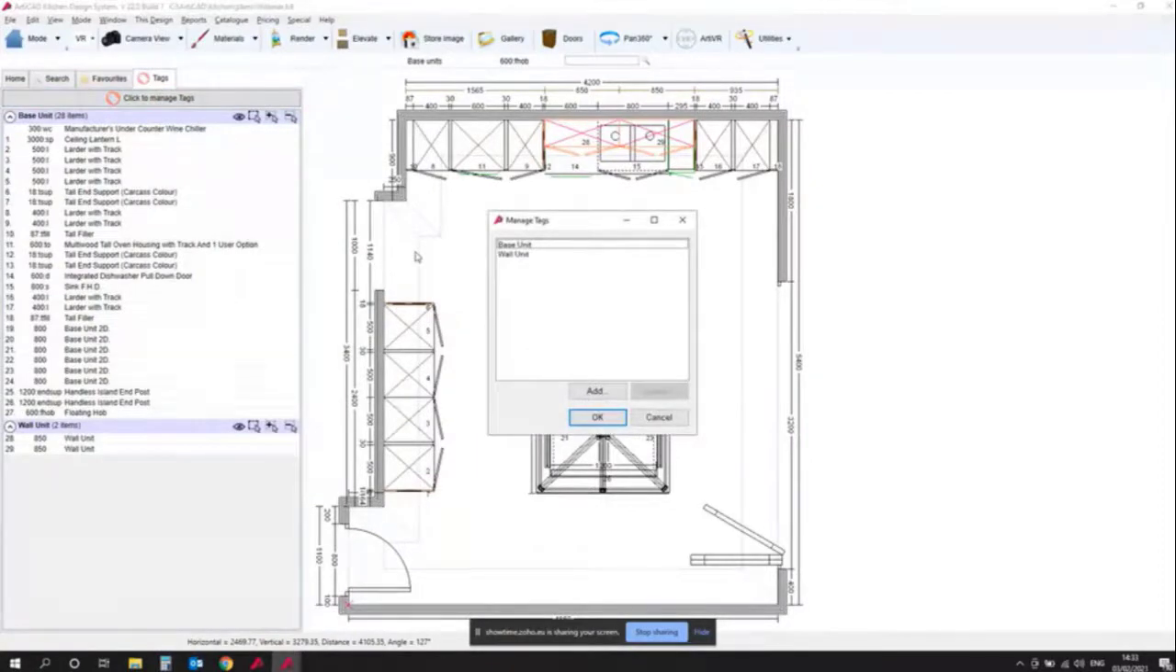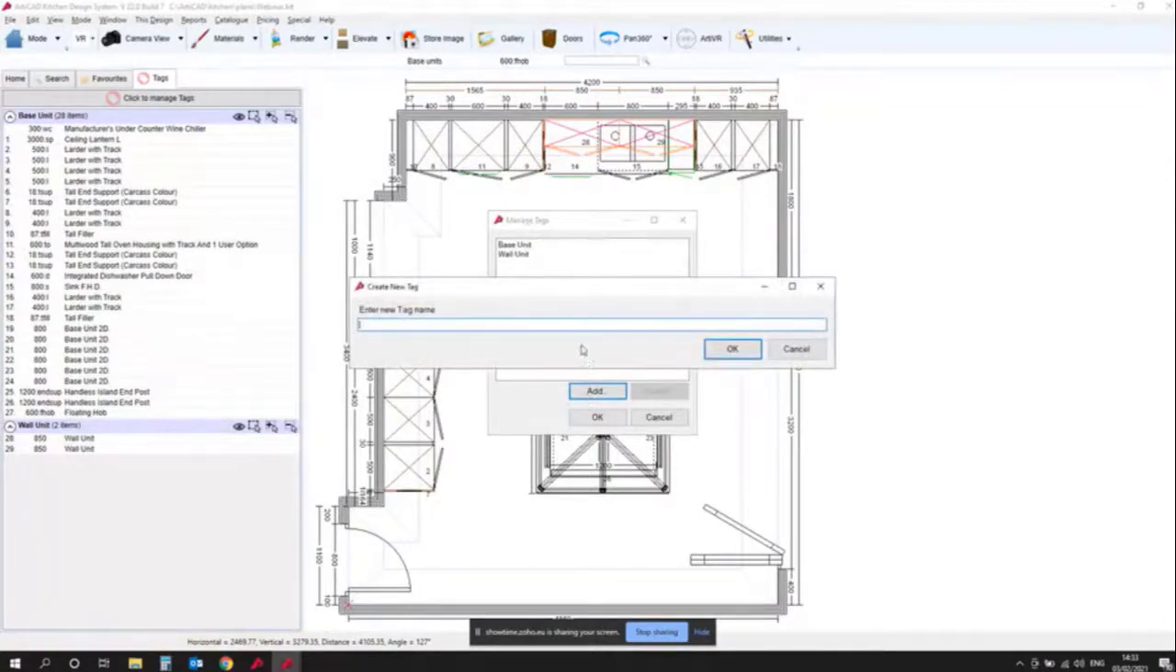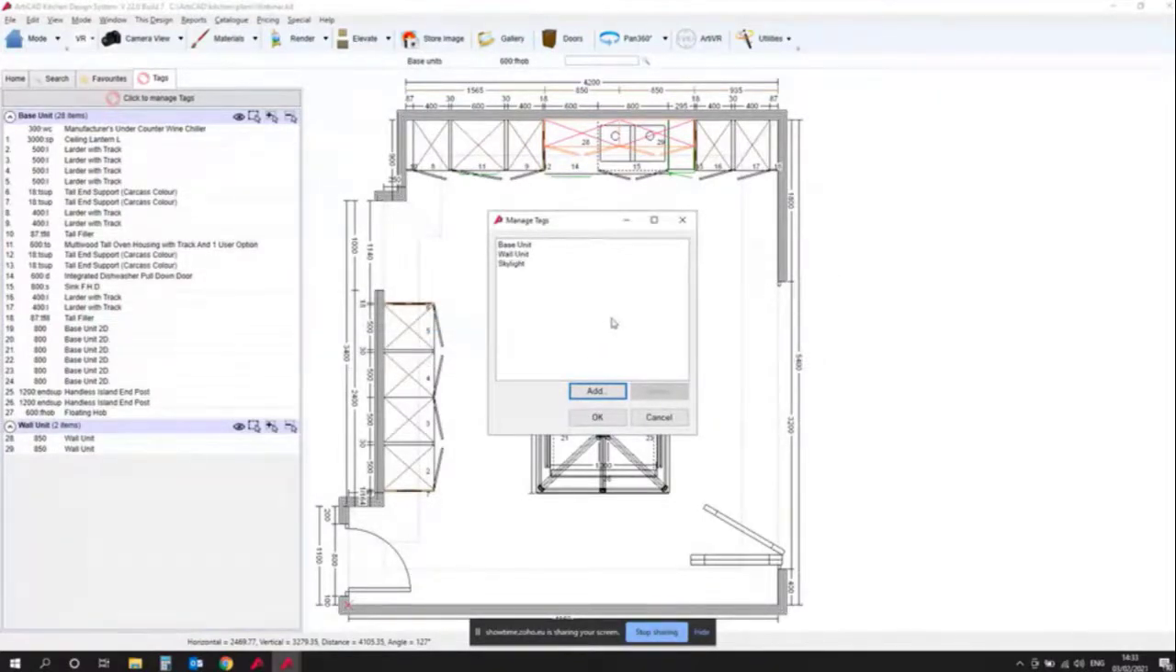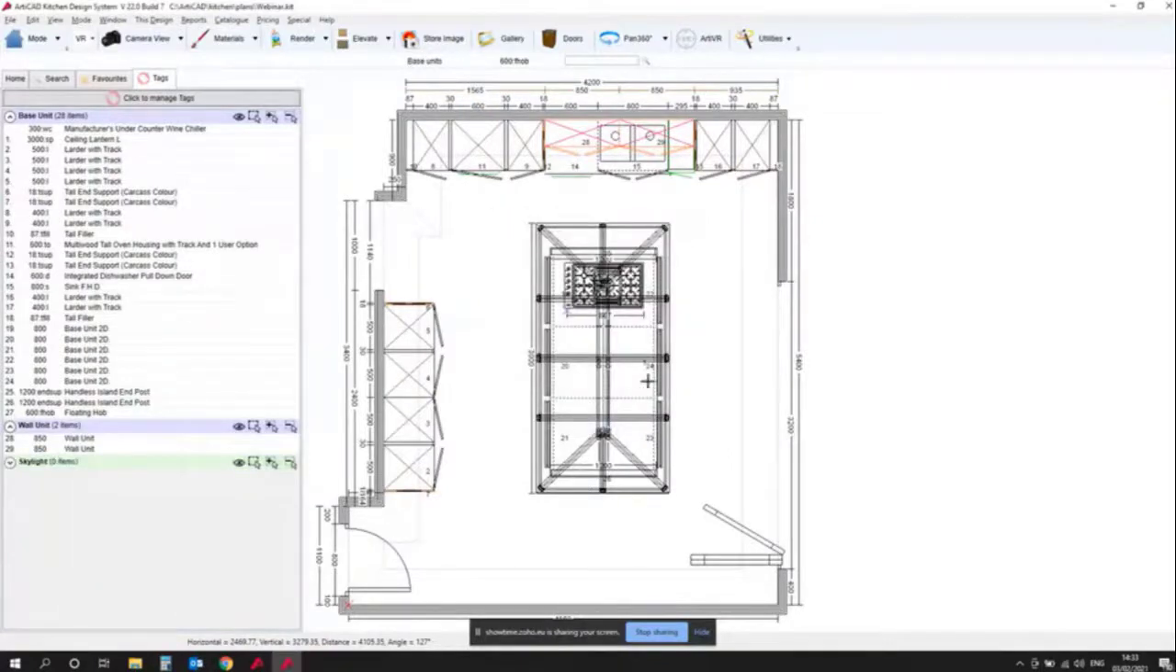By default, as you enter anything into your plan, it will put it into one of two categories, base units or wall units. However, if I click manage tags and then the add button, it's going to give me the ability to create extra categories and I can move items between them. So I'm going to make a category just for my skylight, press OK, click OK, and now I've got this empty category at the bottom here.